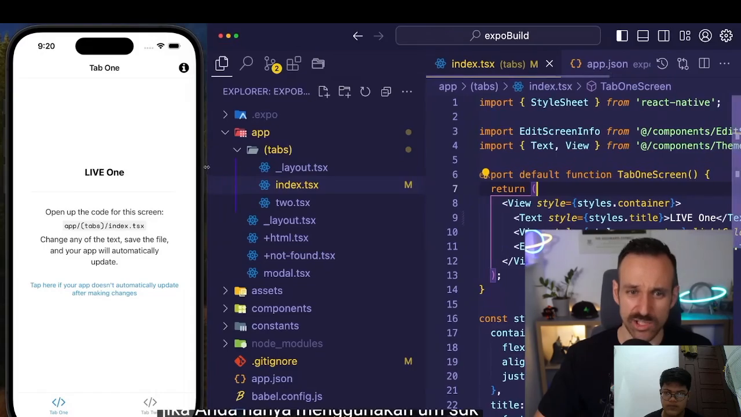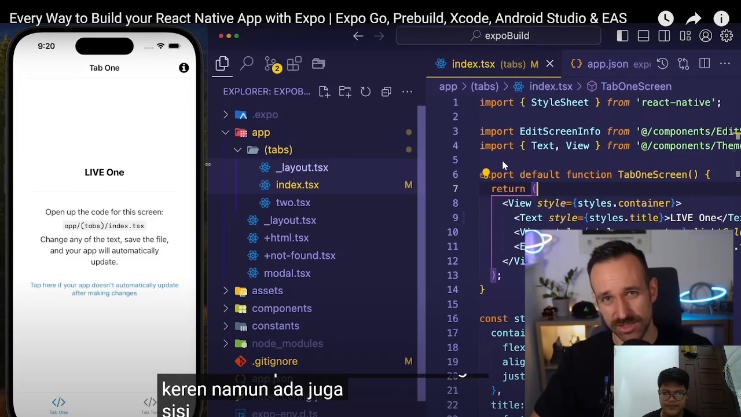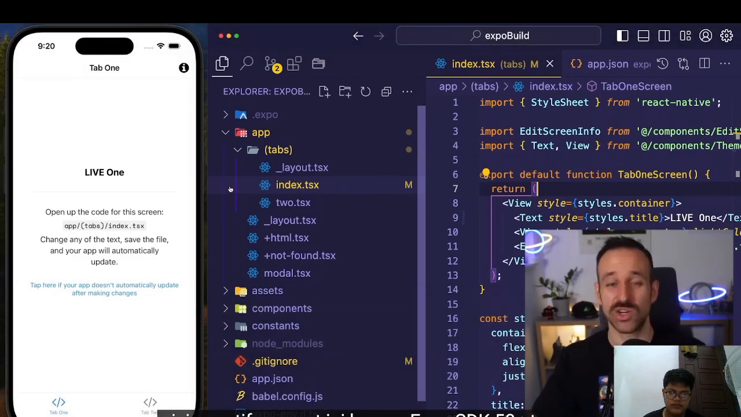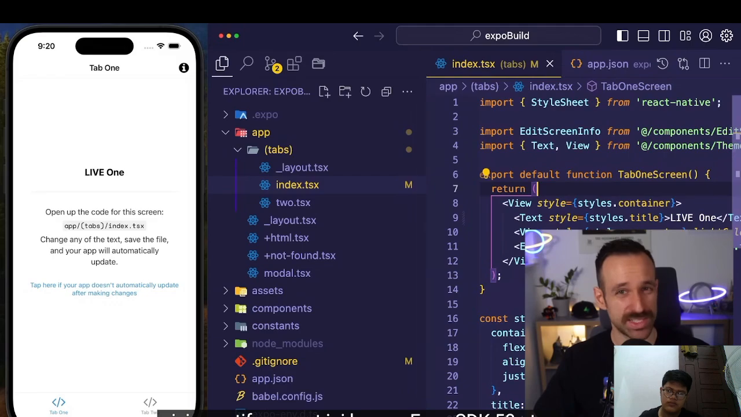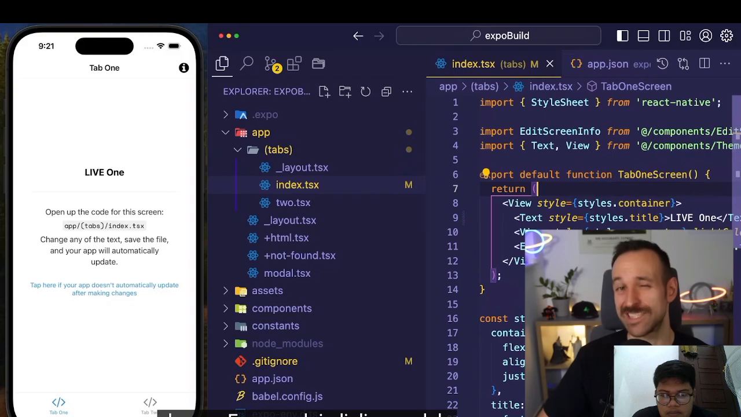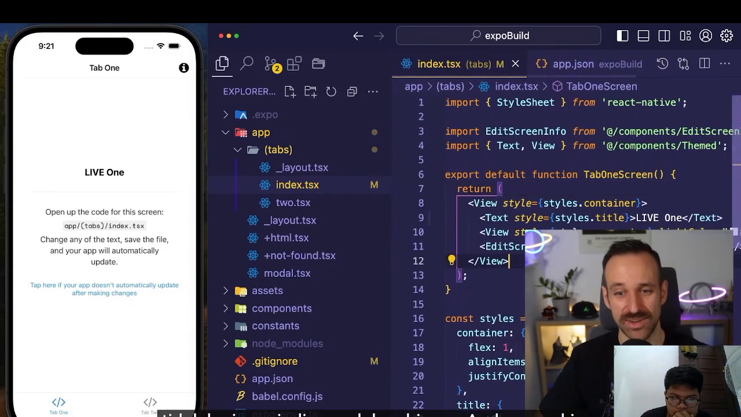Then it's completely cool. However, there's also another downside right now. Since Expo SDK 50 or 51, there's only one version of Expo SDK bundled with the Expo Go app. So in the past there were multiple SDKs included. That's not the case anymore. So you might get into problems here and there as well.